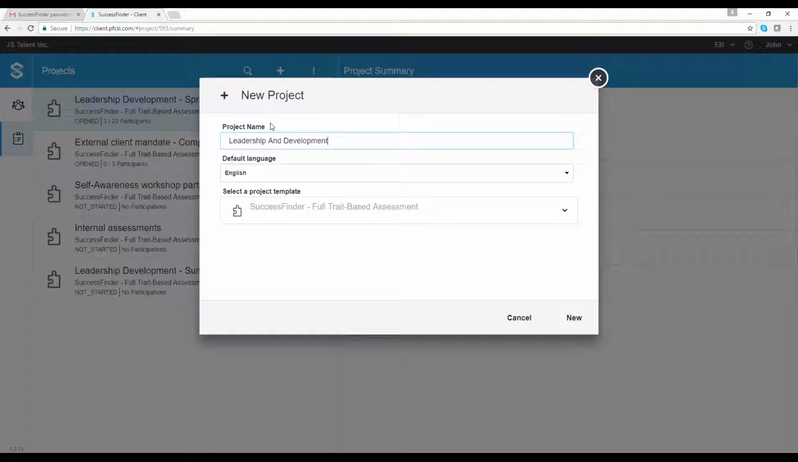Select the language of communication. Since the Success Finder sends direct emails from the platform to participants when you invite them or release results to them, this setting will determine in what language the participants of this project will receive their emails.